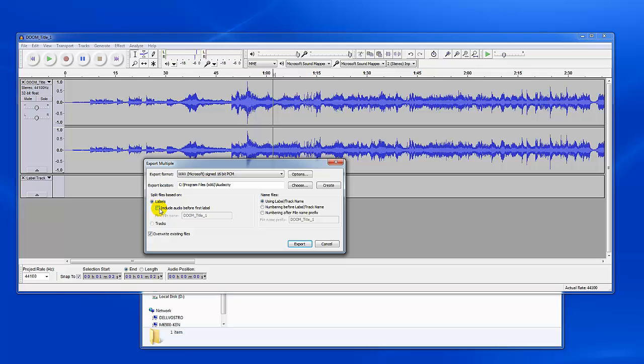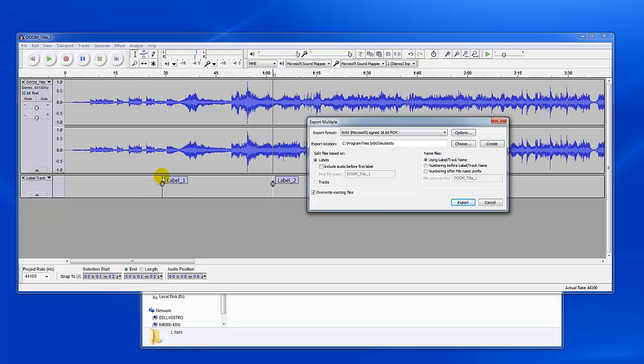So we have some options down here. Include audio before first label. So let's drag this out of the way. Do we want to include everything before the first label? If we did, we check that box. And then over here you have name files. So using label and track name, or we could choose to name the files putting a number before the track or label name. So a number and then the name of the track, or the name of the label, if a label exists. And numbering after file name means you can go down here and actually give it a file name, and then it'll append a number to it.